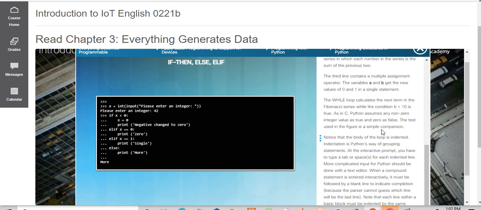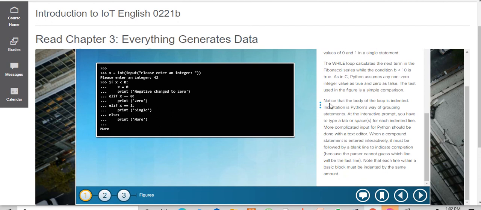The test used in the figure is a simple comparison. Notice that the body of the loop is indented. Indentation is Python's way of grouping statements. At the interactive prompt, you have to type a tab or spaces for each indented line.